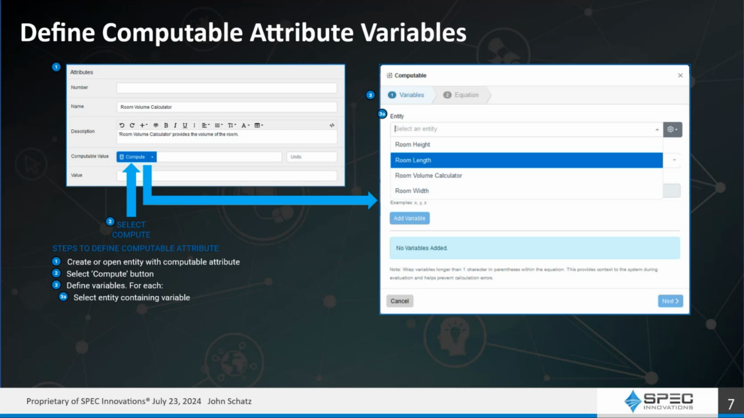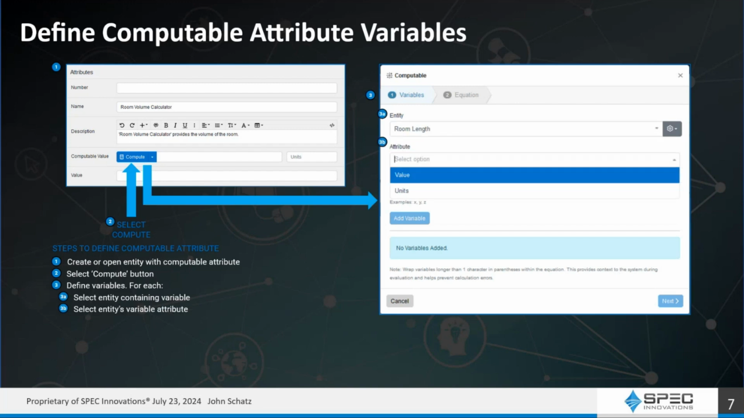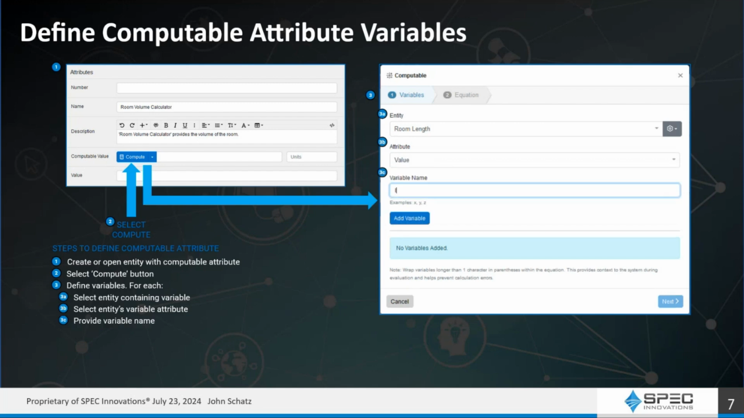So what we're going to want to do is select the entity that contains the variable. In this case, I'm picking the one called room length. Then after we've got that, we're going to pick the attribute that we want from it. In this case, I'm going to pick value. That's where I stored my number. And then I'm going to give it a name. So I'll give it the name L for length. It's good to keep these short because you're going to need to use them in the equation. And then we're going to click the add variable button.